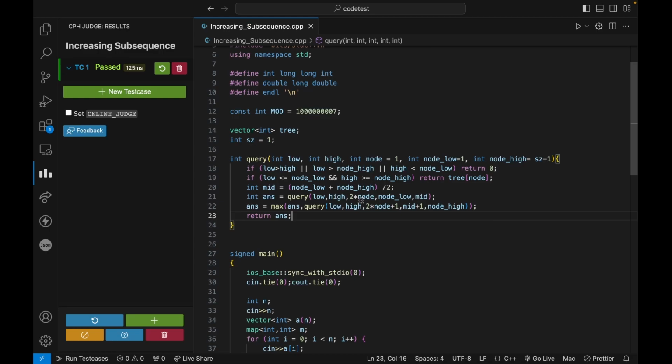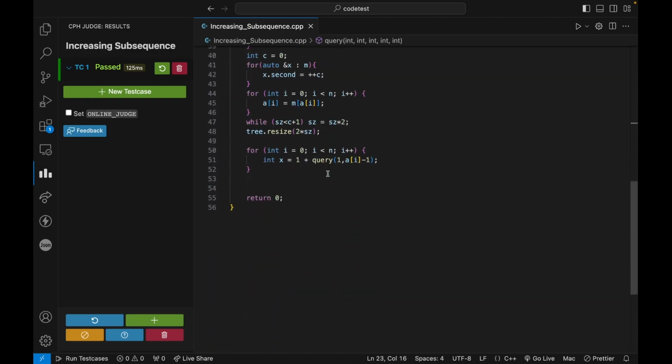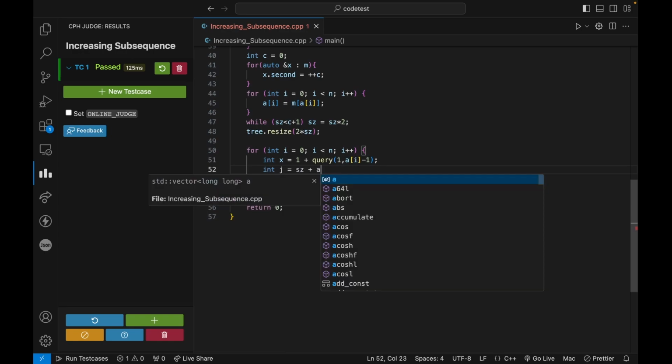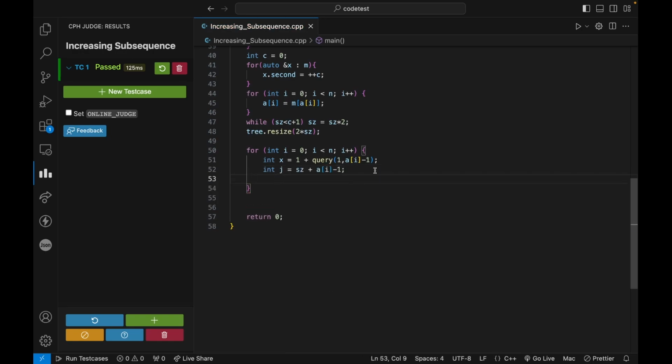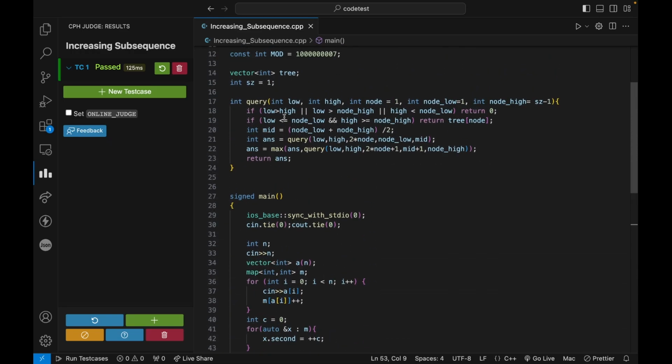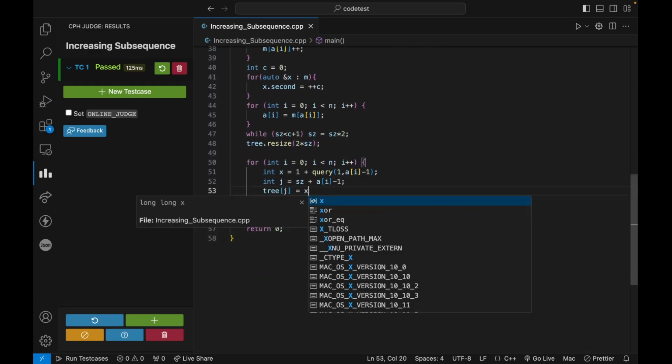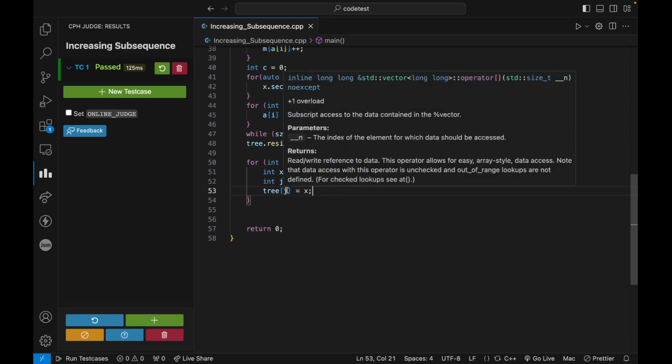Yeah, so this is the query function, and once we have queried this, I have to update my tree, right? So to update the segment tree, I have an index j that I am currently at, which equals size plus a of i minus 1, and then I will update the value. So this is the index in the segment tree, in this array that I have to update. So I will simply update my tree of j equals x. So this is the new updated thing.